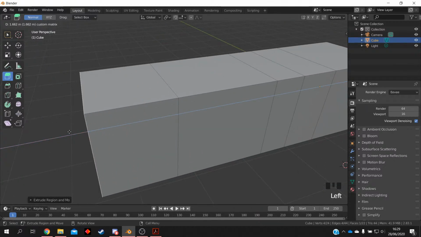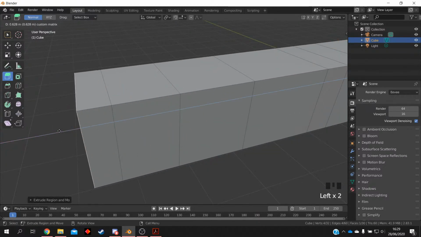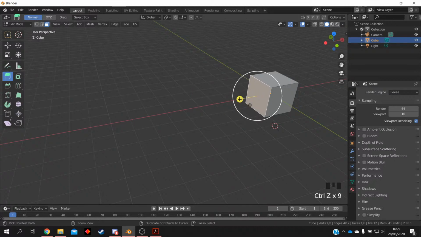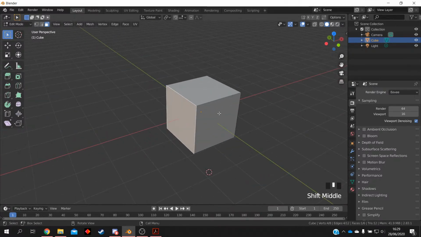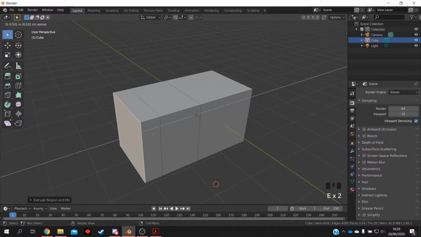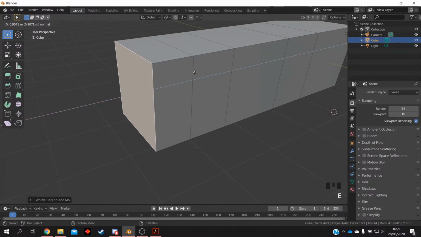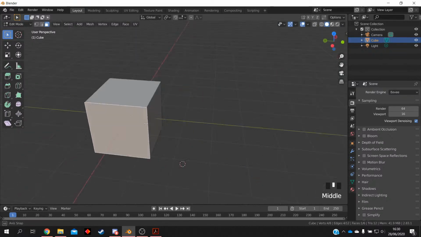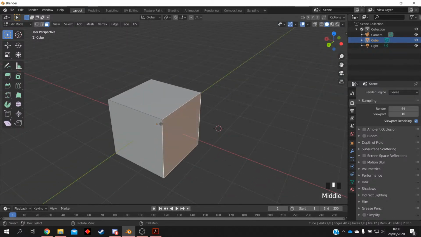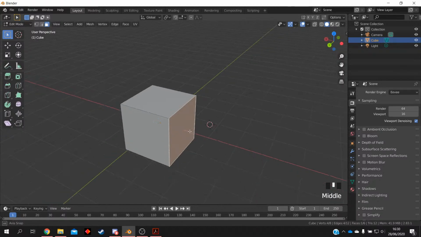So this is what the tool is good for, right? If I wanted to do this kind of behavior with just the shortcut, which for extrude is E, I will have to press E, then press E again. I have to press E every time I want to extrude. So that's what the tool is nice for. It has a gizmo and you don't have to keep pressing the shortcut.